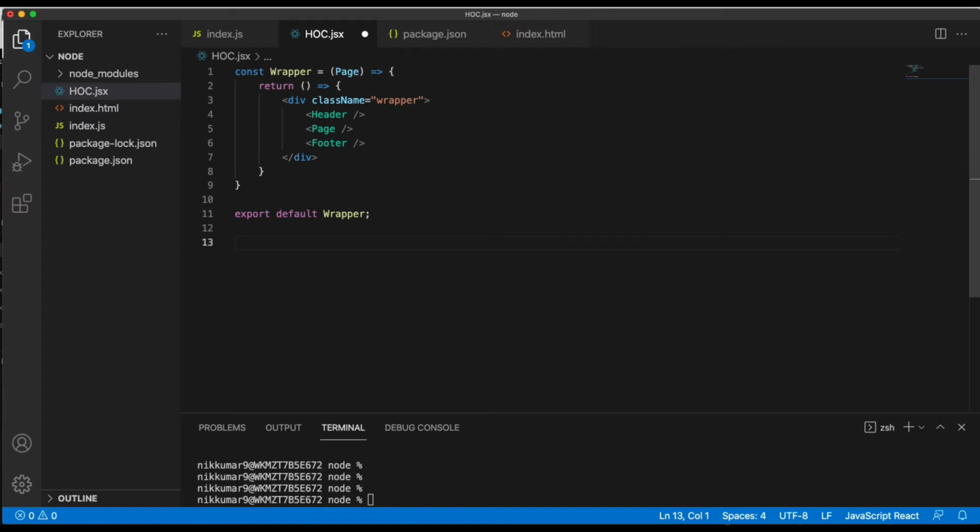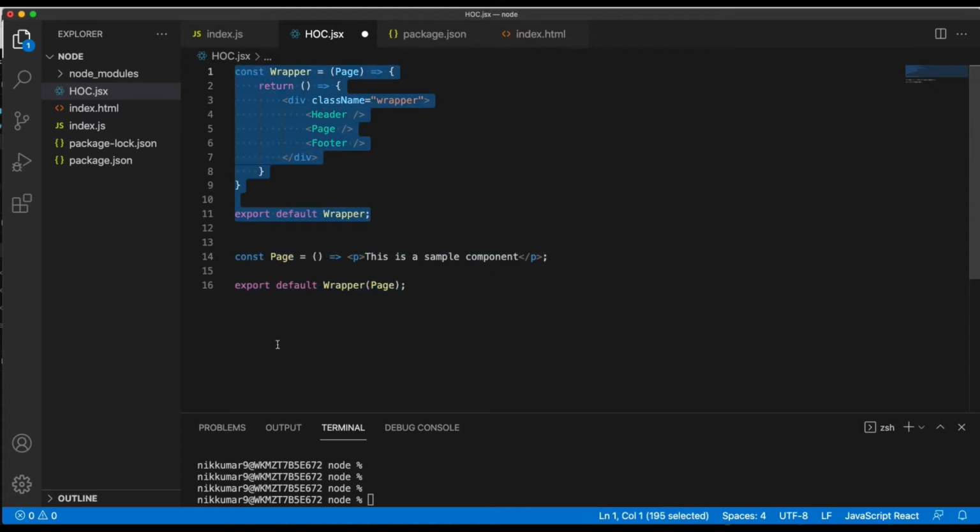Now let's create another component which we will pass. For example, let's create const page, and let's return something random from this component, maybe a page. This is a sample component, nothing else. Okay, and we will utilize it inside the wrapper. At the time of exporting it, export default, and then we will use our wrapper component, and inside that we will pass the page component. So this becomes our other component, and this becomes the wrapper component, which is the higher order component.